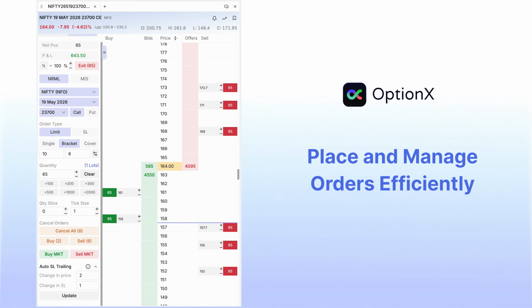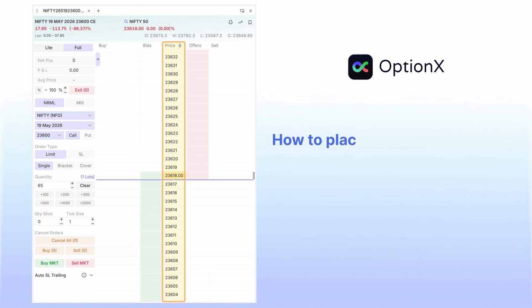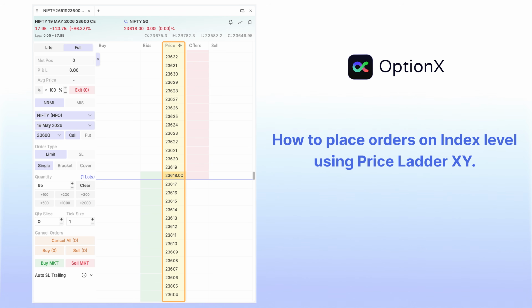This is how you can use the price ladder on OptionX to place and manage orders efficiently. In the next video, we will learn how to place and manage orders using the XY ladder on OptionX.